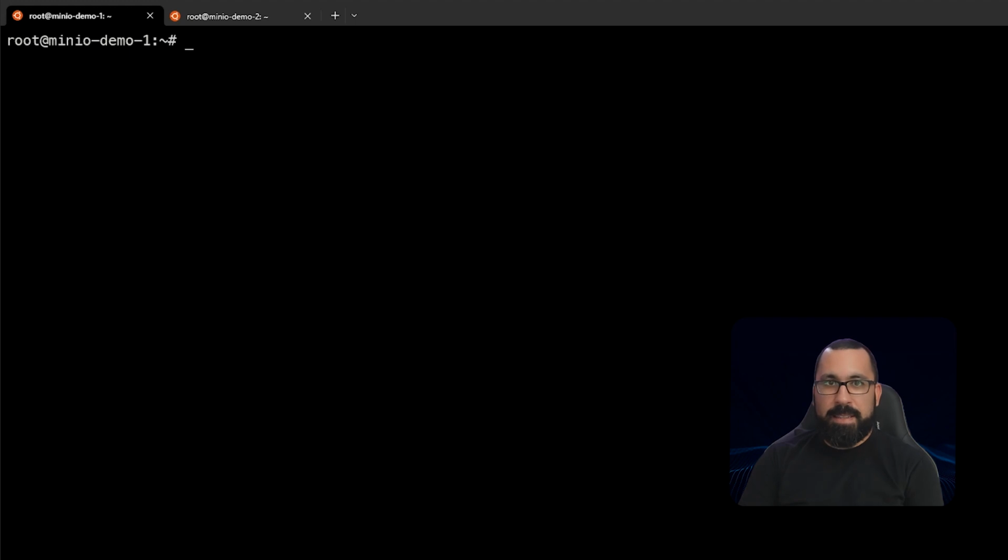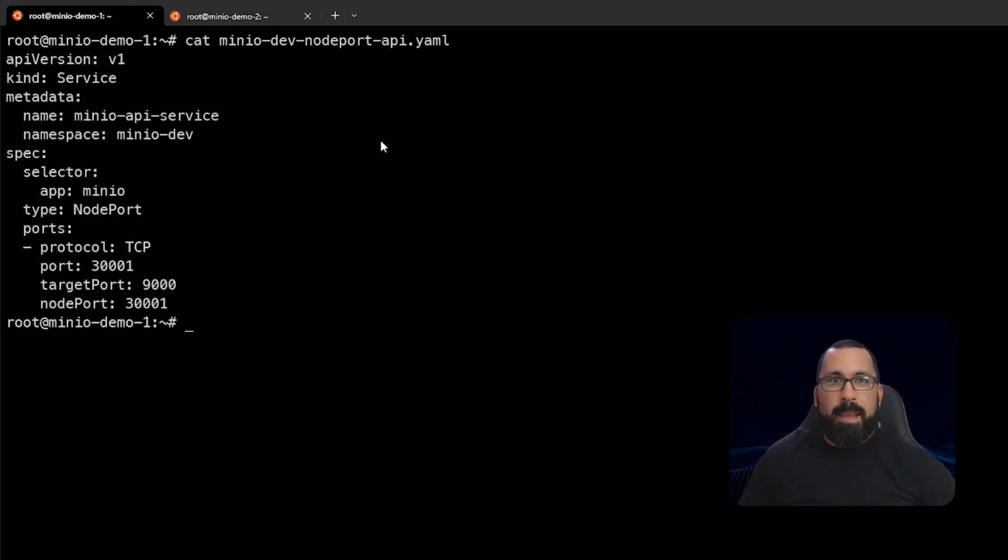So what I have here is another node port command called node port API. And you'll note what I've done here is to configure the same type of service, but in this case, we are saying that this is on port 30,001. So it's targeting port 9000 inside the pod, which is the API port, but the external port is going to be 30,001. So we're going to want to go ahead and apply this as well if we want the MC client to work.